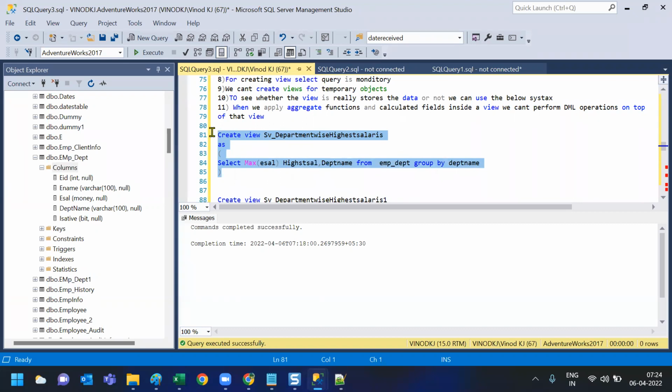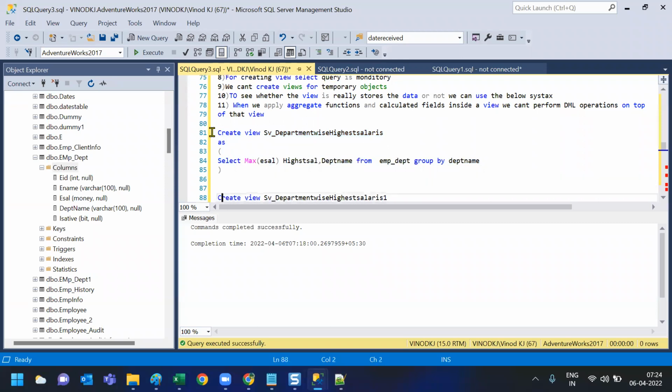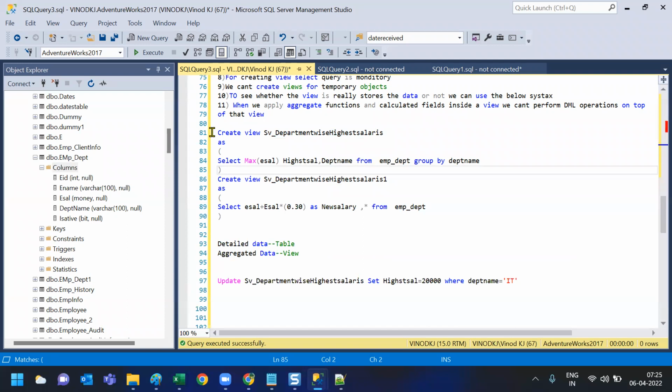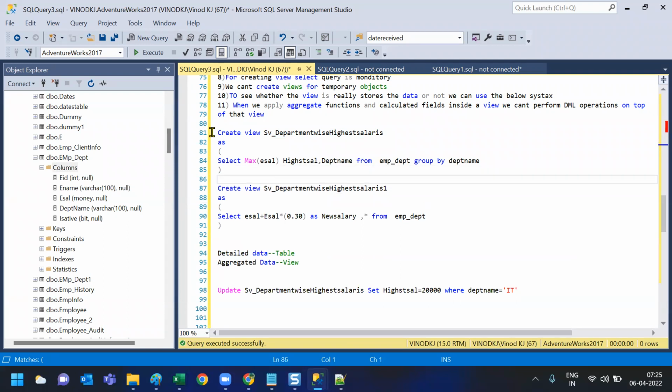Any other questions? Sir, in a complex view, we can't insert data? No. Yesterday I tried, sir. Even if we join, if the view contains columns of only one table, it is possible, sir.